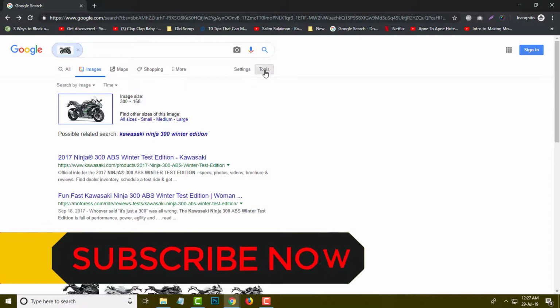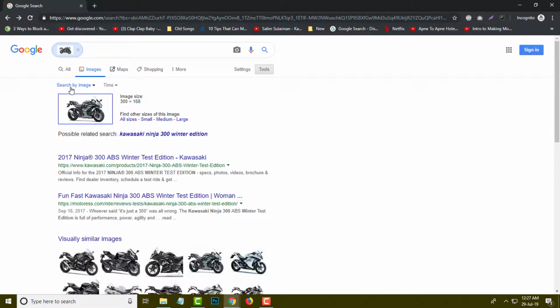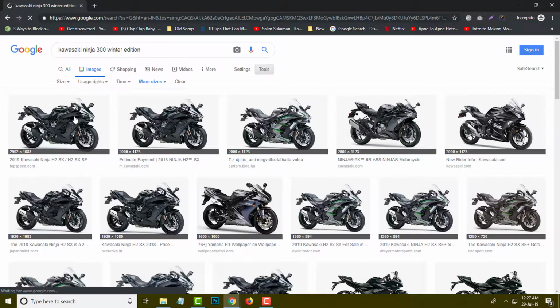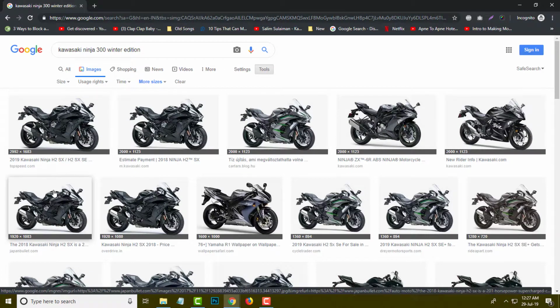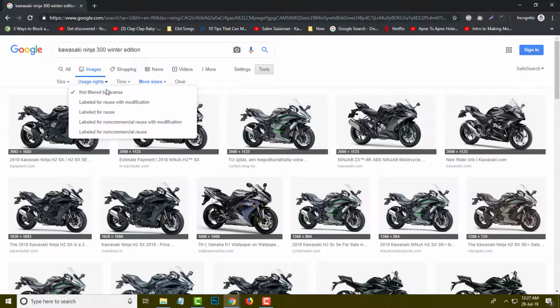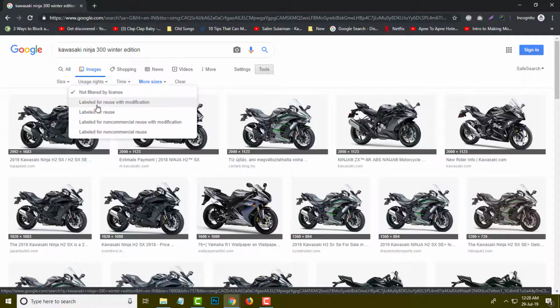So here I'm going to click on this Tools. Here click on this Visually similar or More sizes, you can select over here, so you will get the different sizes of the image. Or here the Usage rights, and here Google provides you Labeled for reuse with modification, Labeled for reuse, Labeled for non-commercial reuse, and Labeled for non-commercial reuse with modification. You can use this image through these options.